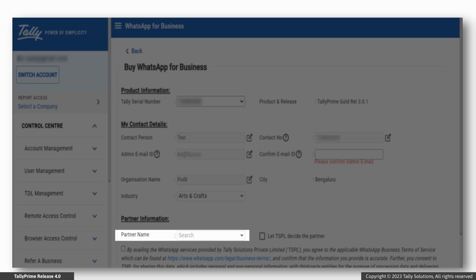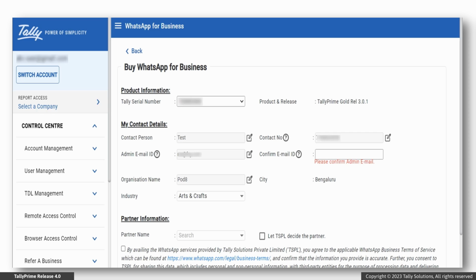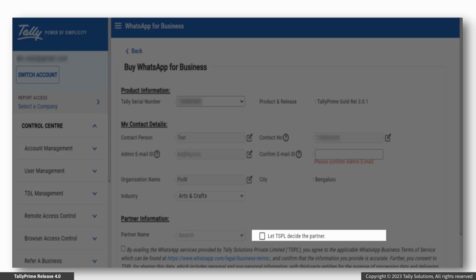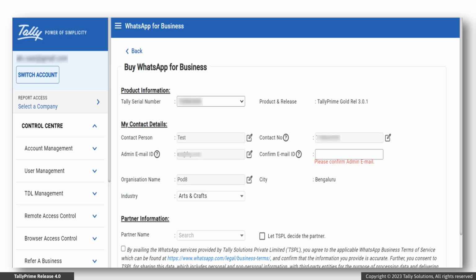The partner name field will be pre-filled under the partner information section. Else, select Let TSPL decide the partner. Once you have verified all the required details, click the Submit button for your Tally partner to receive the request.